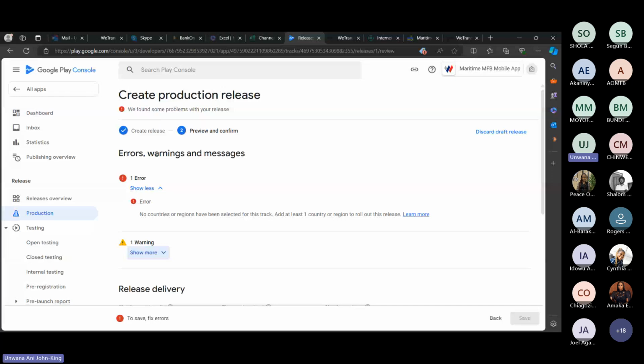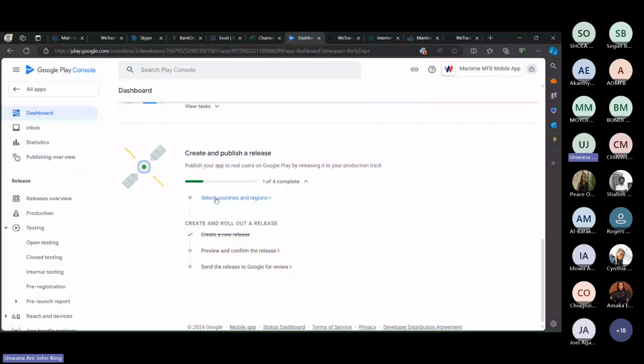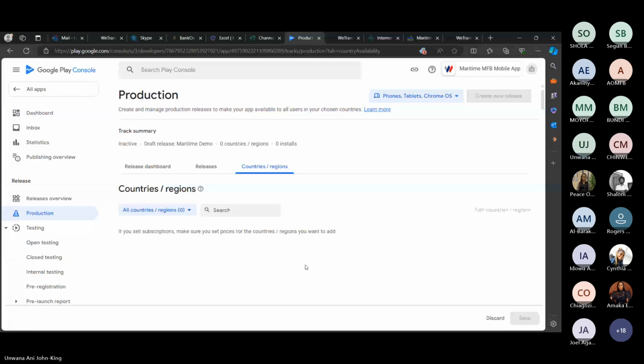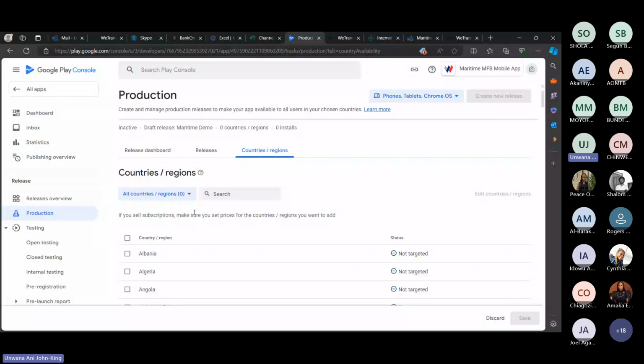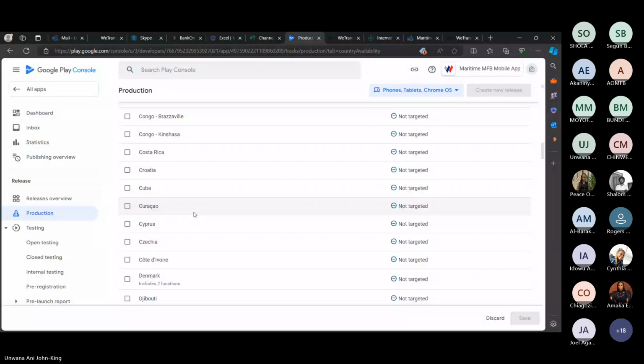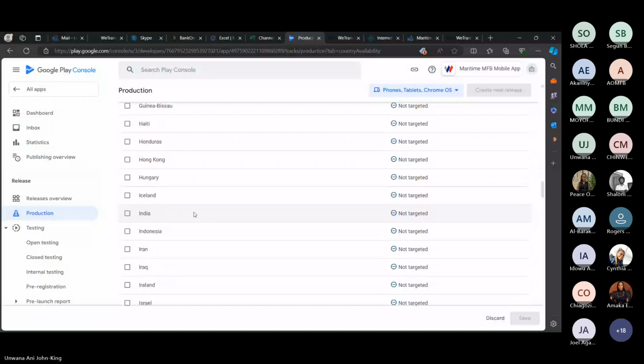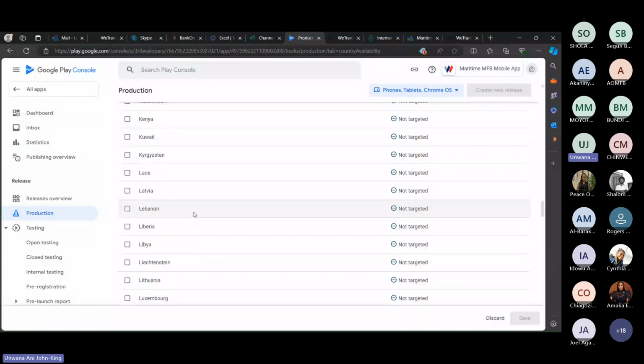Okay, so I was getting that error because I did not select the countries I want my app to be visible on. So I'm going to select Nigeria, of course. And you can also select any other popular countries like the US. Okay, so Nigeria is here.